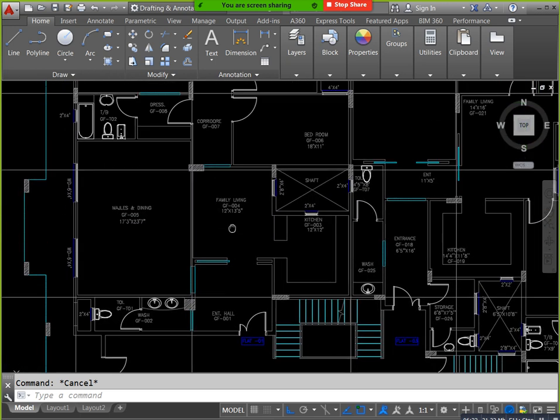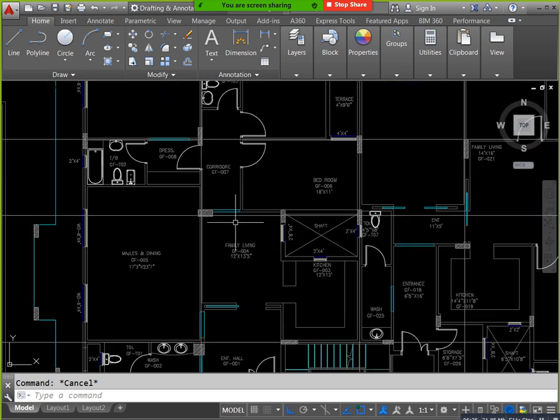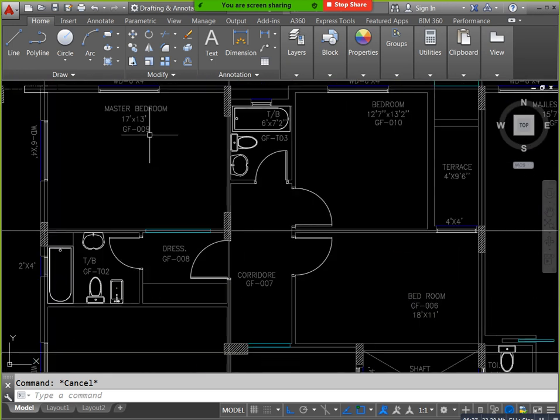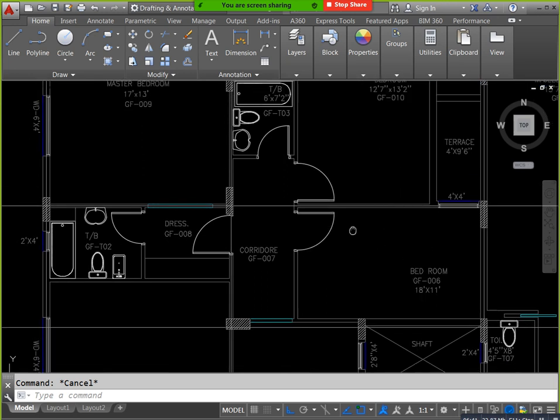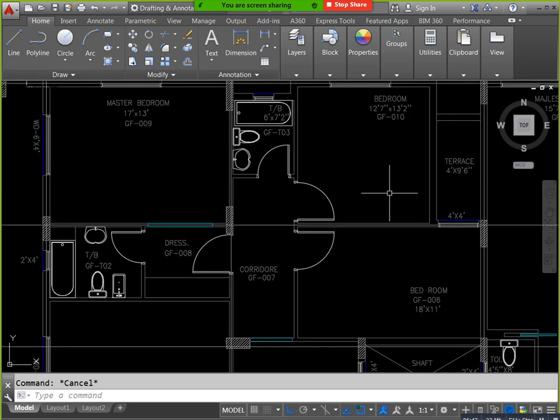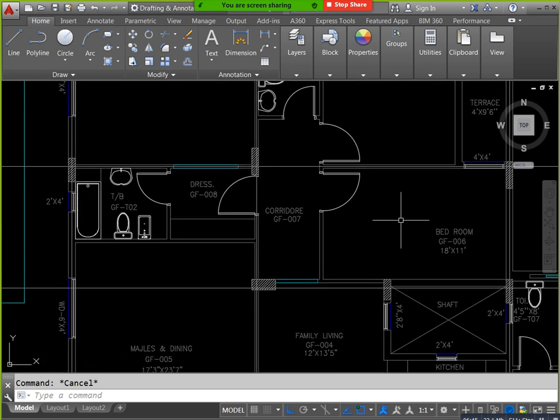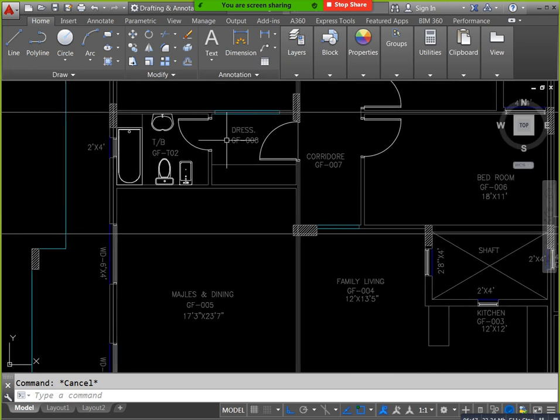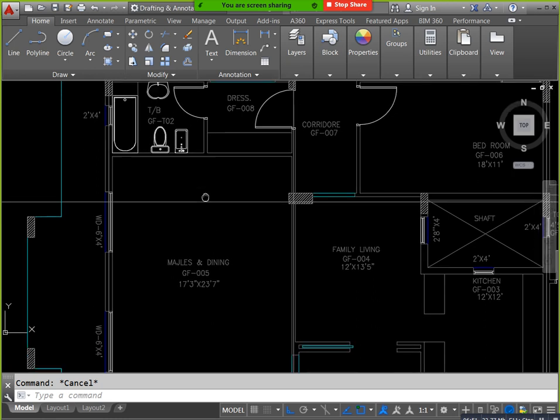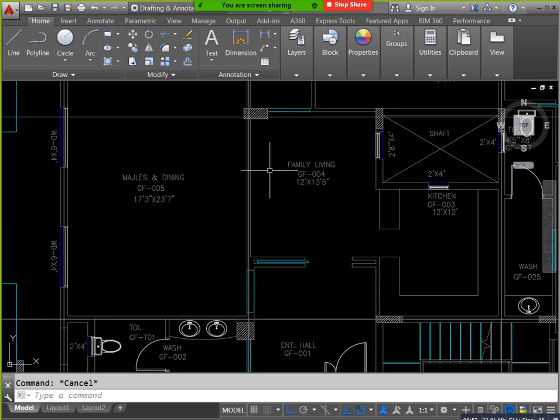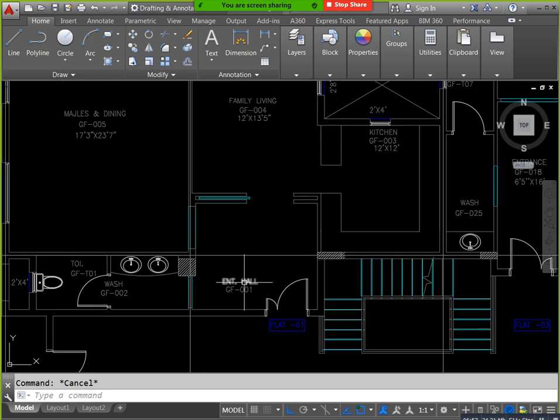In this flat 1, how many areas are there? Here we have a master bedroom, here we have a bedroom, and here one more bedroom, so totally we have 3 bedrooms: one master bedroom and 2 normal bedrooms. For example, this is the corridor, and this one is the dressing area. Here we have toilets and this one is the dining. This is the family living. These partitions we already know. This is the entrance hall, this is the wash area, this is the kitchen.